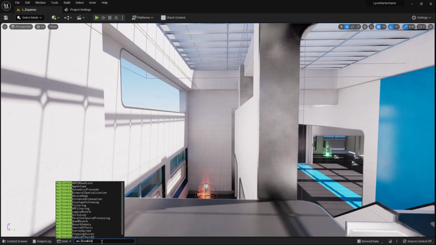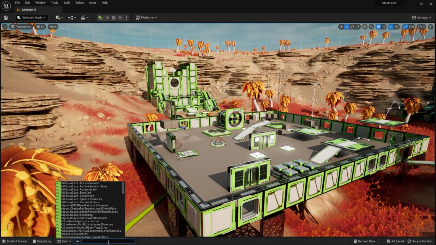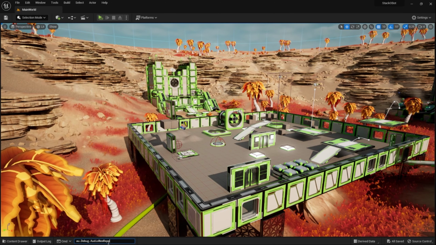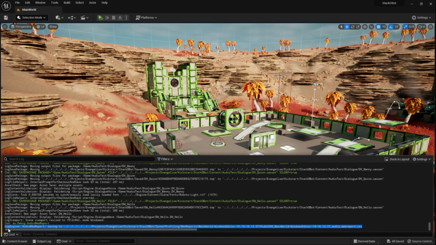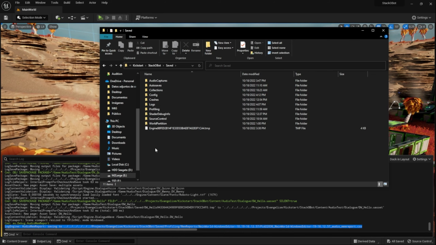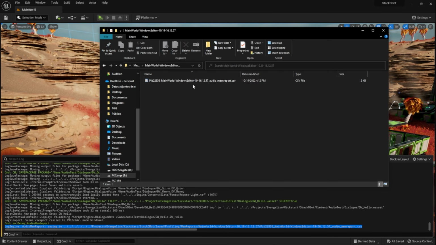These include most source effects, reverb, and filtering techniques. You can also dump a full memory report with the au.Debug.AudioMemReport command. It will output to a log file that you can open in a text editor and can help you track overall resource usage.